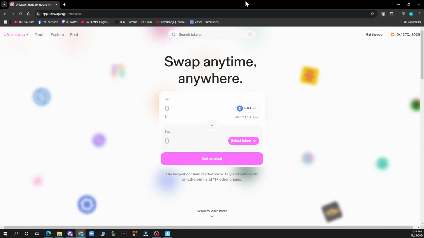In the top left corner, we have, as you can see, the trade, explore, and pool. And we have the search tokens. Also, we have here, as you can see, swap anytime, anywhere, where you can go and swap your tokens. But now, guys, let's see how you can actually go and switch networks on Uniswap.